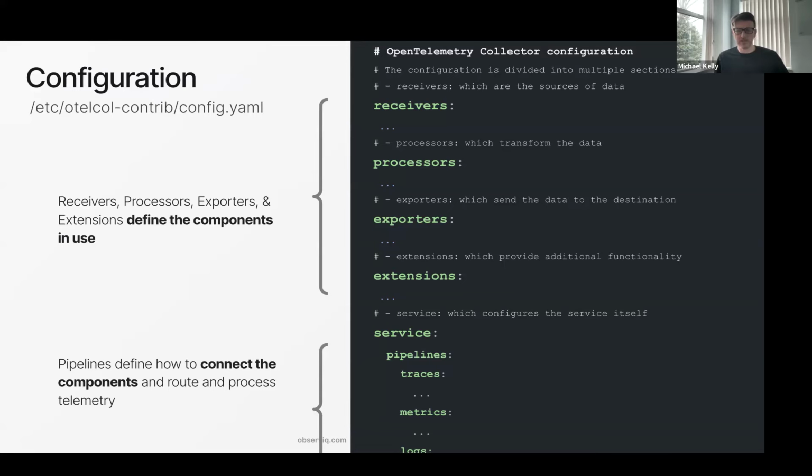So in any OpenTelemetry collector configuration, you're going to see a section for receivers where you define the receivers that you're going to be using. There's a section for processors where you're doing the same thing, defining the processors that you can use, and then exporters. So those three are key. There's also the option to define extensions and connectors, which we'll talk about a bit later. So you're defining those components first, and then you're putting them together into pipelines.